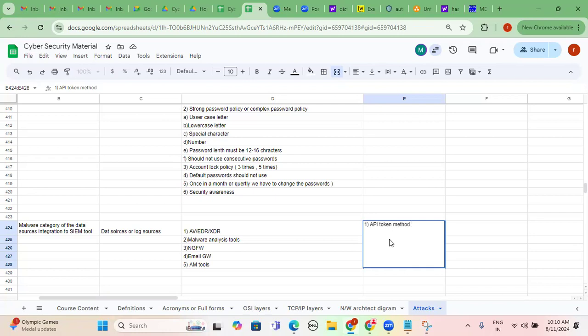API full form is application programming interface. We have to log into the tool and generate the API token, along with the password, the API token URL link, and the secret key. Then we take that information, go to the SIM tool, copy and paste it, and we can pull the logs from the respective log source.